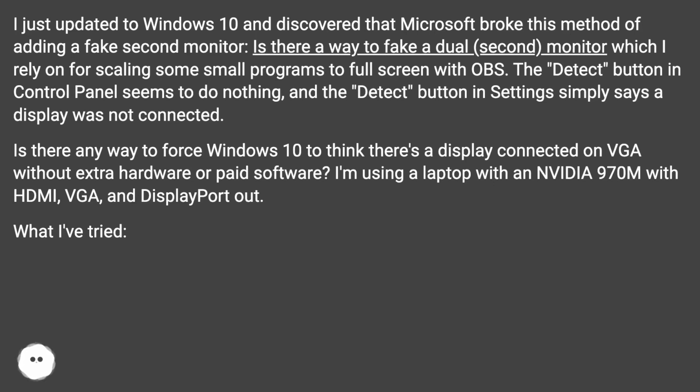Is there any way to force Windows 10 to think there's a display connected on VGA without extra hardware or paid software? I'm using a laptop with an NVIDIA 970M with HDMI, VGA, and DisplayPort out. What I've tried.